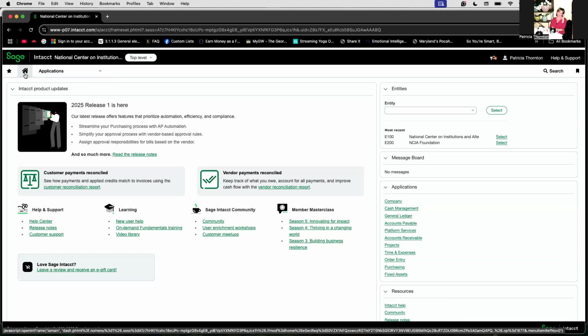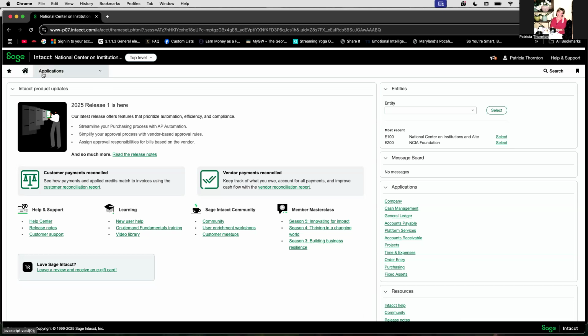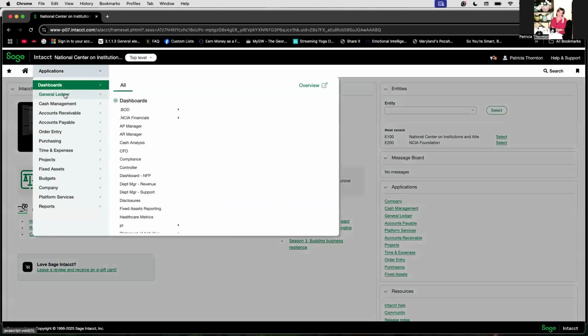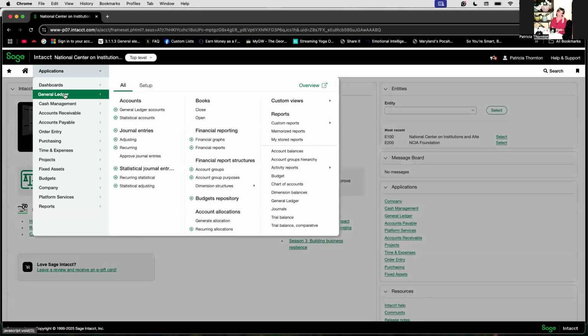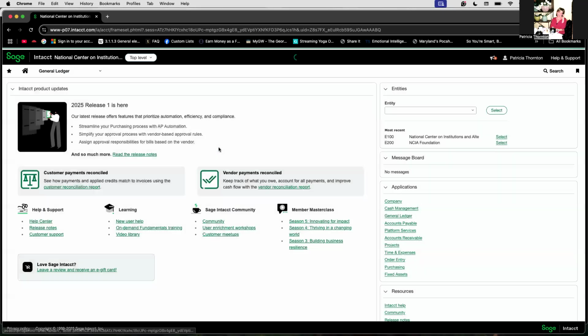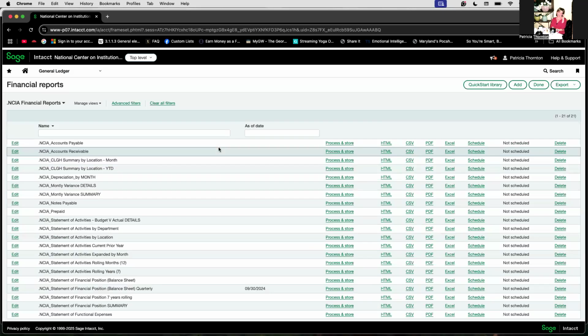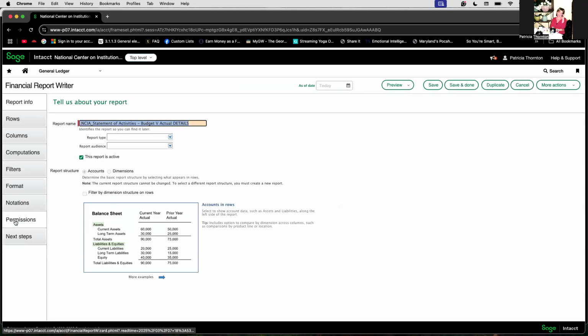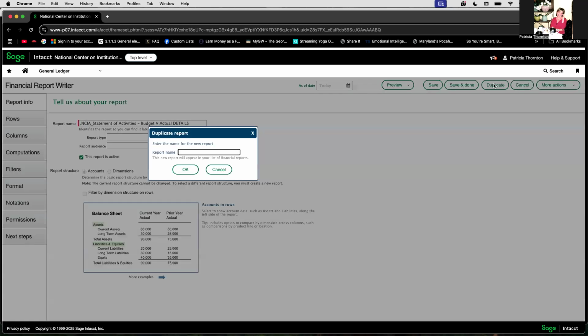We're focused at the top left corner at our home page. We're going to move to the right to applications, to the drop down, and we are going to go to General Ledger. And we're on the All tab. So we're going to go to the center column and go to financial reports. And we're going to focus on the first of the statement of activities, edit and duplicate.